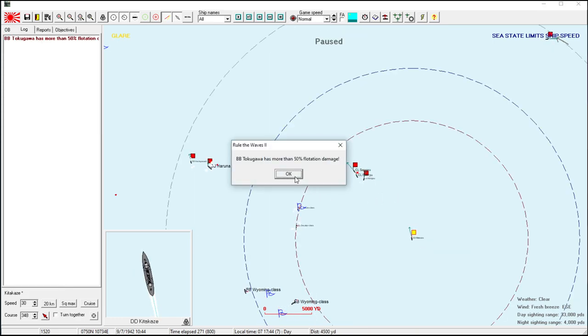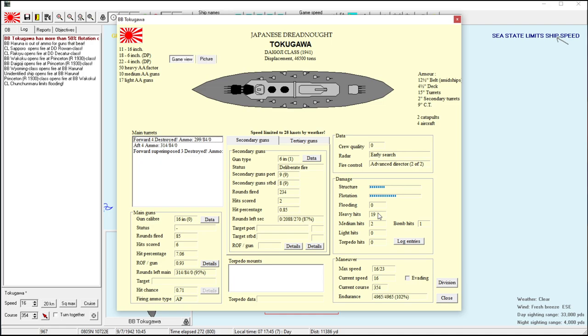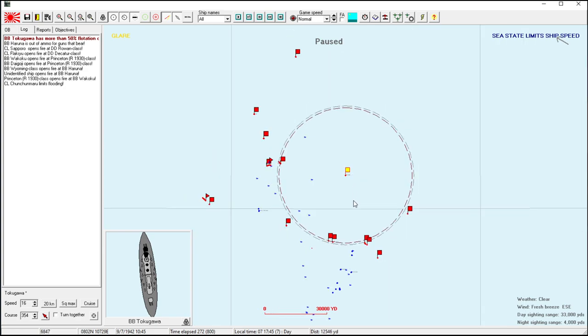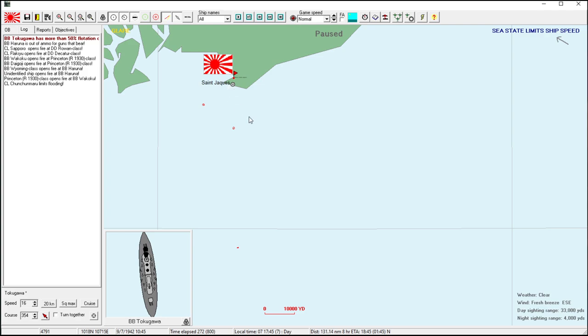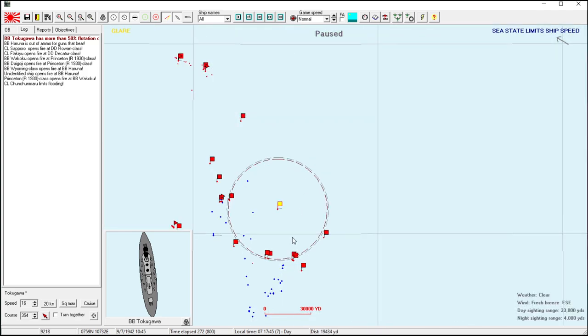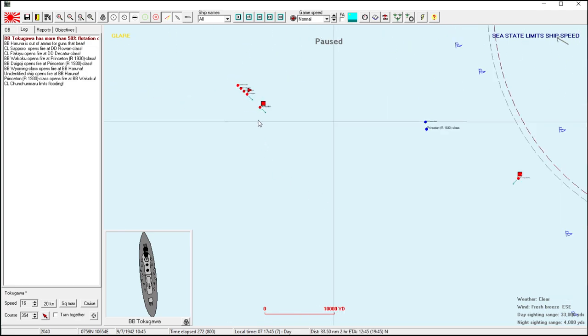Okay, so Tokugawa has lots of damage. Lots of flotation damage. Very disappointing show. Probably the most disappointing show is the Tokugawa. I don't know, the Haruna also hasn't been terribly impressive. Our surface fleet is going to just take this one on the chin. We're going to call it a lost battle, but it's not a lost war, right? We still have other chances.